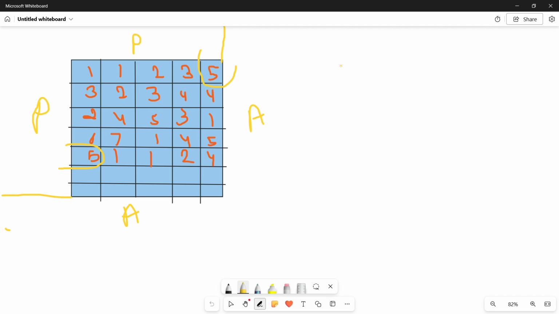Okay, why? Because you can see that if water is at this cell, then water can go in this direction as well as in this direction. This direction is Pacific, you can see P, and this direction is Atlantic. Okay. So now I am going to reframe the problem, like what the problem wants to say.